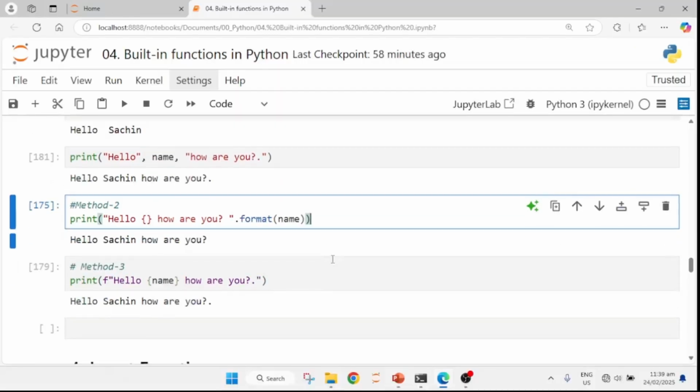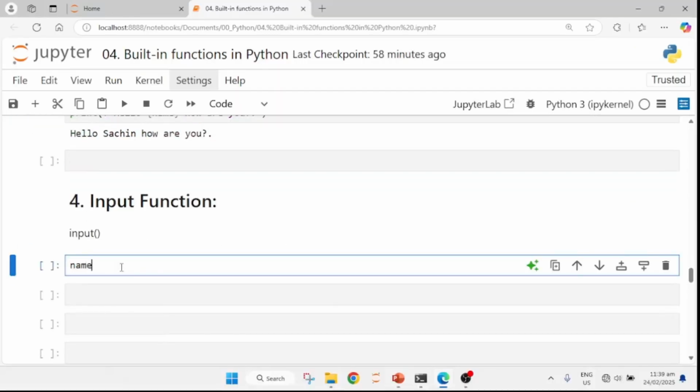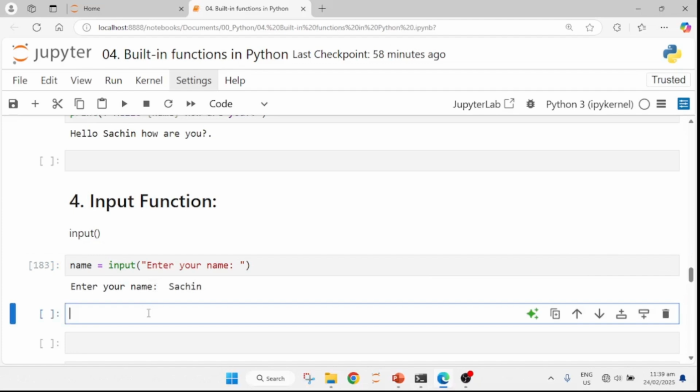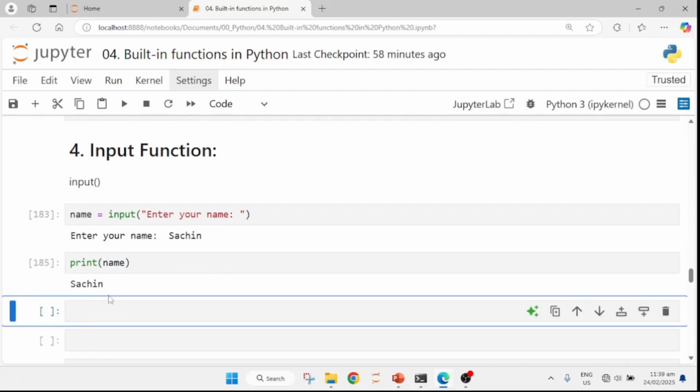We'll see the example of that also. I'm writing name equal to input, "enter your name", run, then a box is appearing, then I have to enter the name Sachin. I am pressing enter. Let us check whether Sachin is stored inside the variable name or not. Print name. Here we can see I am getting Sachin.